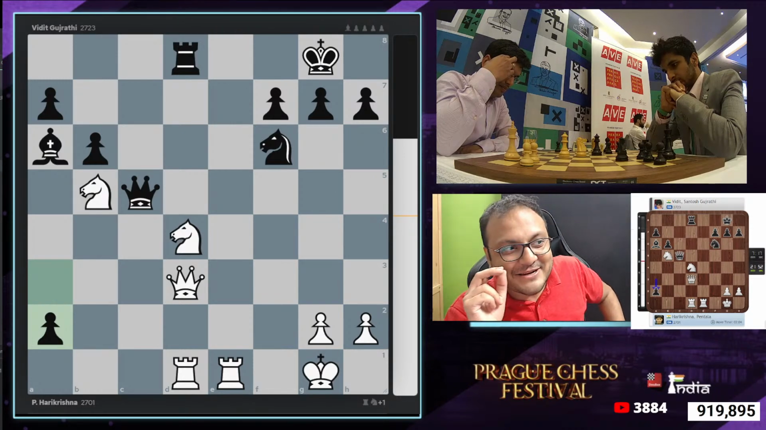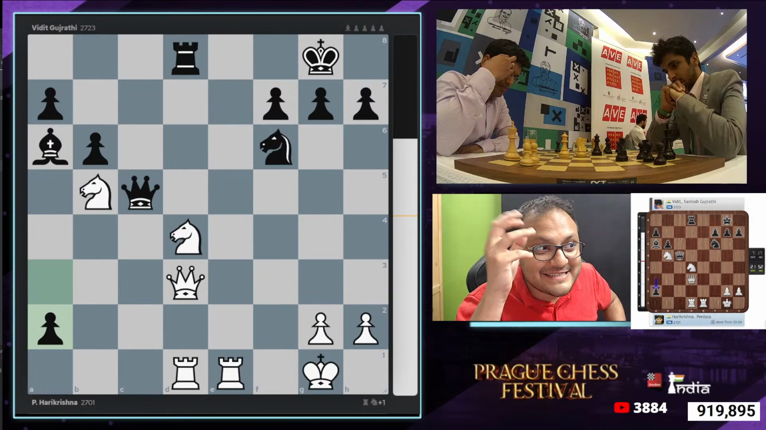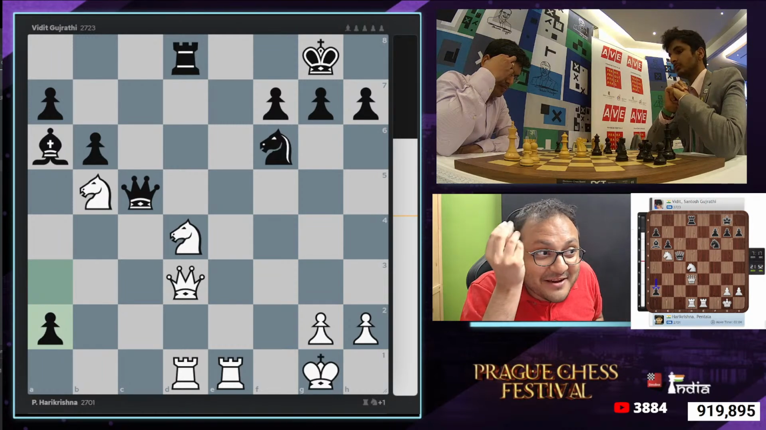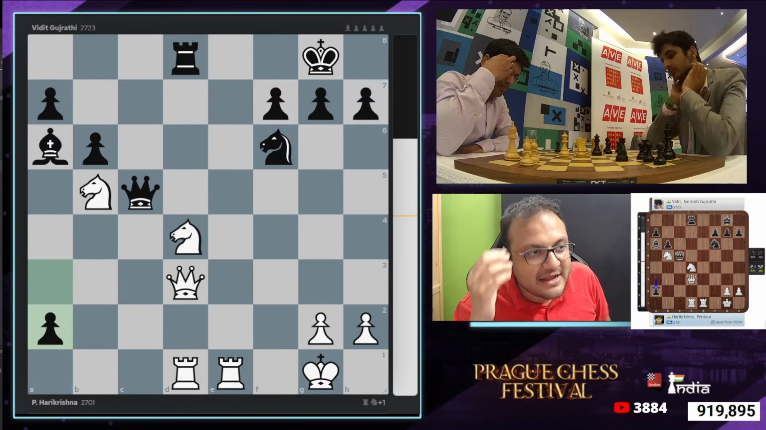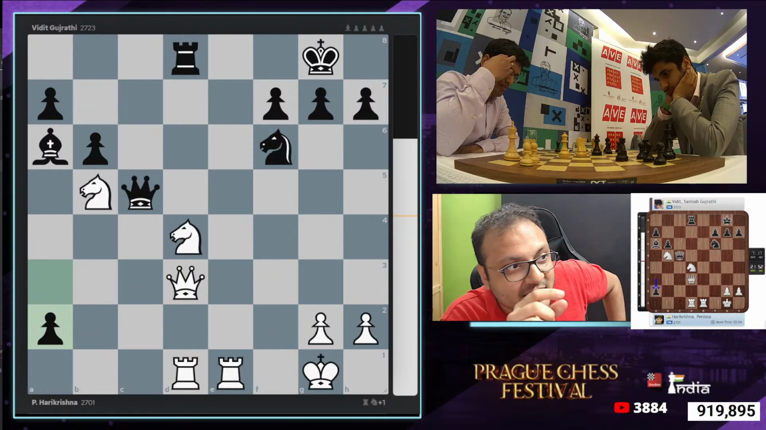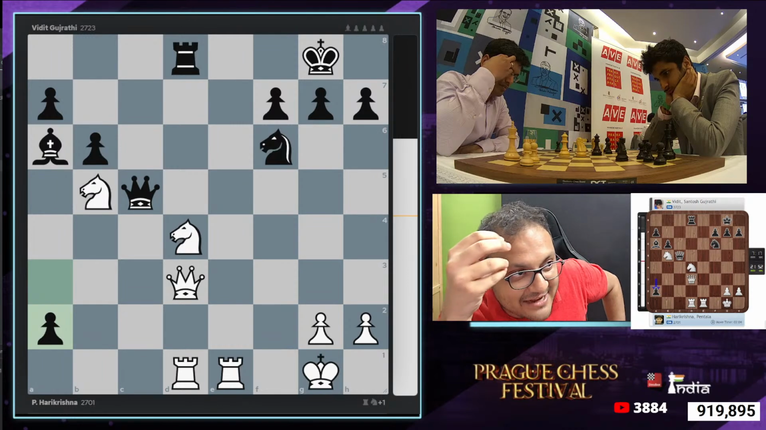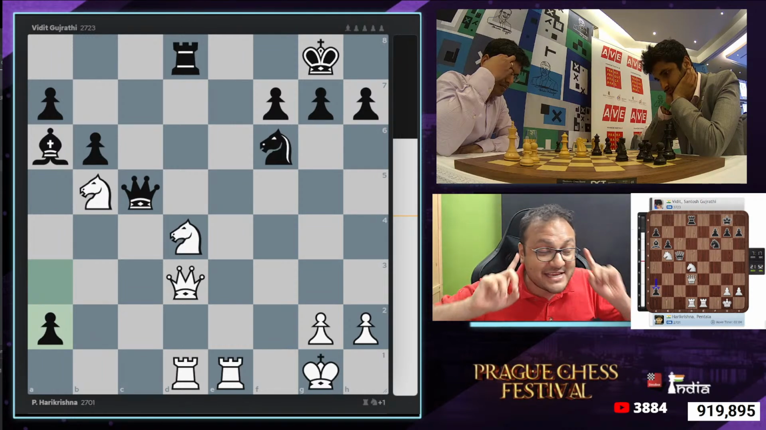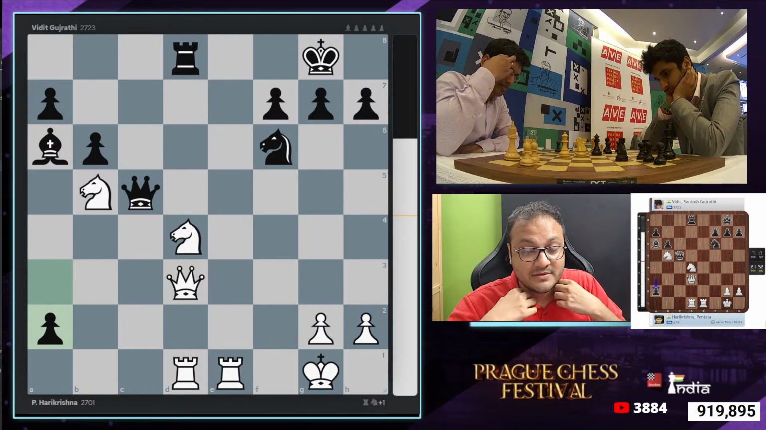You know, when a chess player knows the move, you can literally sense it. It's there in his fingers. He wants to make it. Like sometimes you're sitting like this and you know you've not found the move. But here, the way Harikrishna has his hand, you know that he wants to play it, but he's making his final calculations.